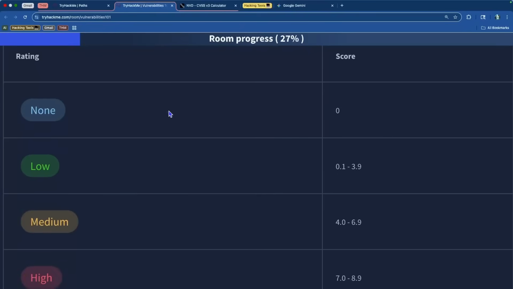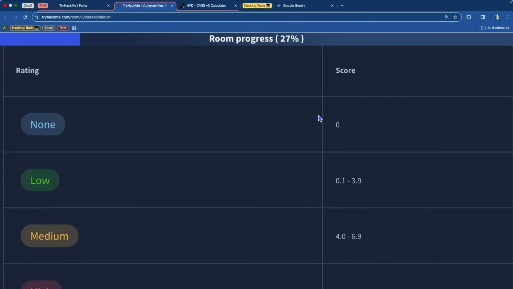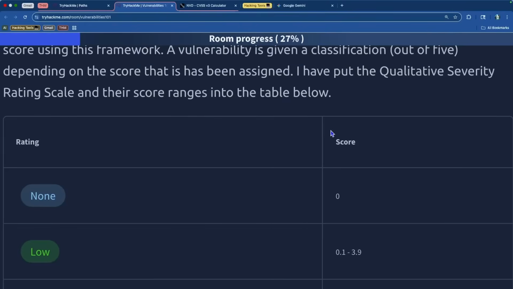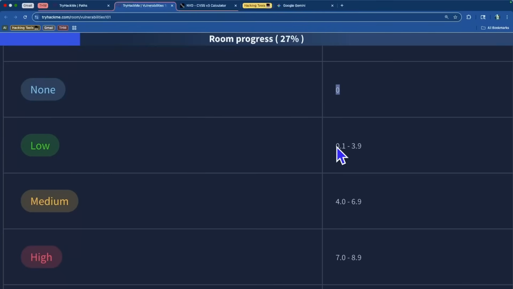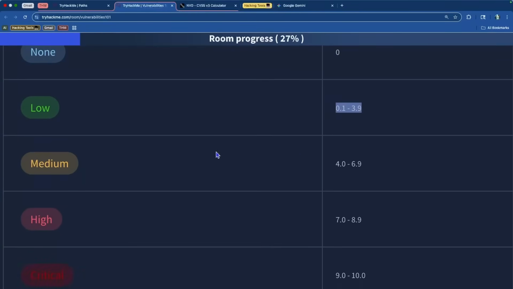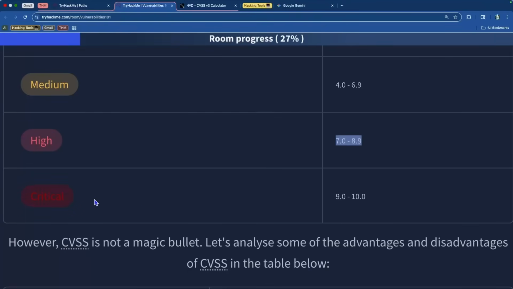So this is the ranking system numerically. The severity would be none if it has a score of 0. If it's low, that means it's going from 0.1 to 3.9. If it's medium, it's going to go from 4.0 to 6.9. If it's high, it's 7.0 to 8.9. And if it's critical, it's 9 to 10.